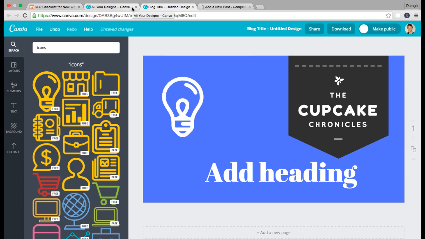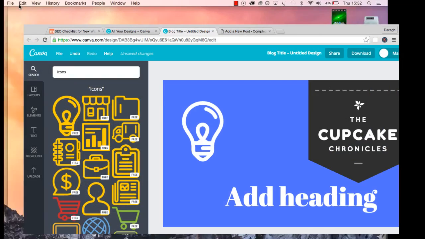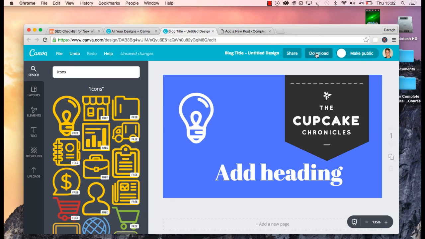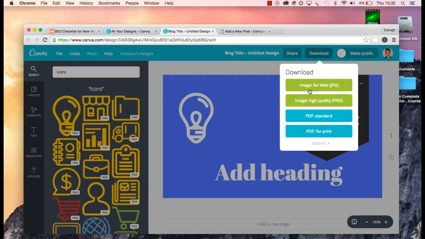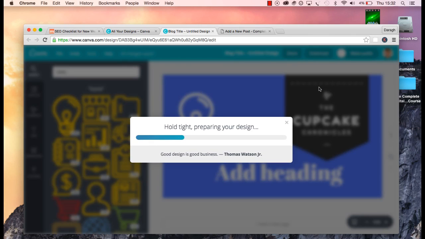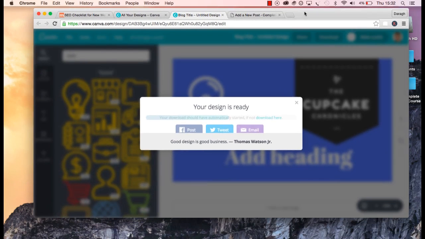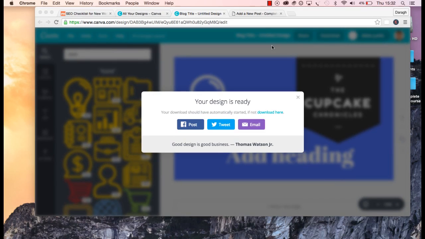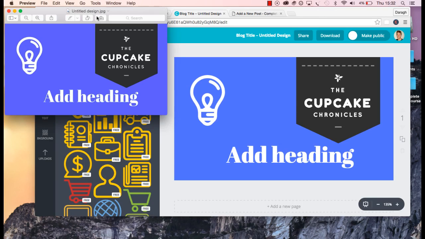Once you've got your designs done, what you'll want to do is download them. You'll see here that when you go to download them, you have a couple of options. I would pick the JPEG option here because you want to have a small image size in terms of its quality so that it's not going to slow down your web page too much. It's very easy to download them here, and it's going to download into your download section here.